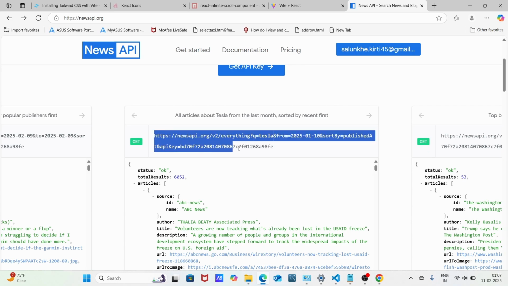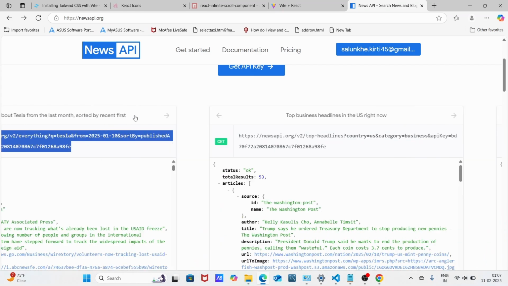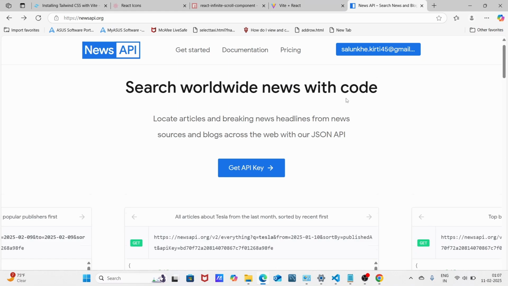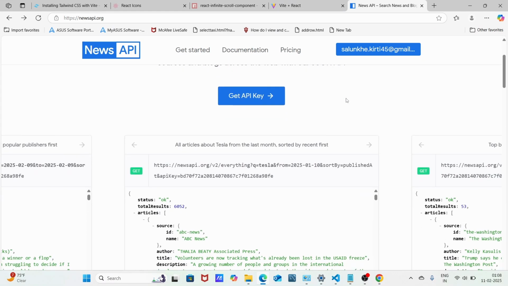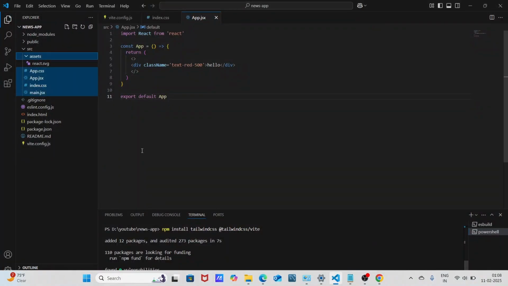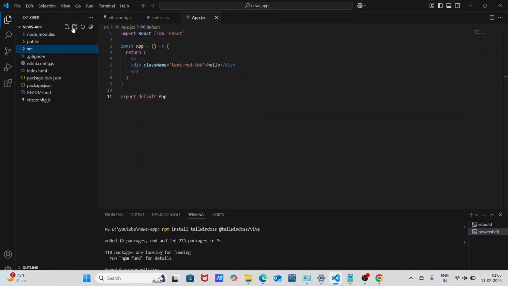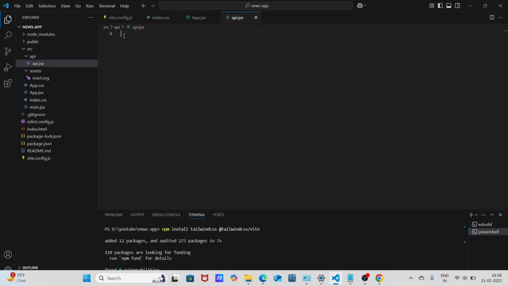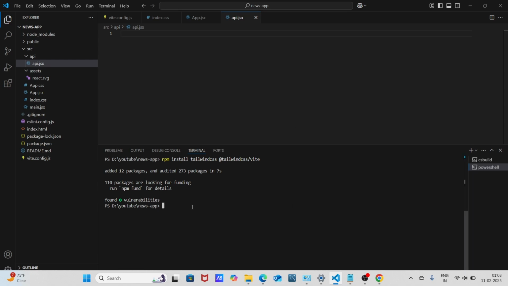And this is our API, you can see. So here is the API. I will go to VS Code. In the src folder, I will create a new folder for the API. Inside this folder, I will create an api.jsx file, and I'm using Axios to fetch the data. So let's install Axios, npm i axios.